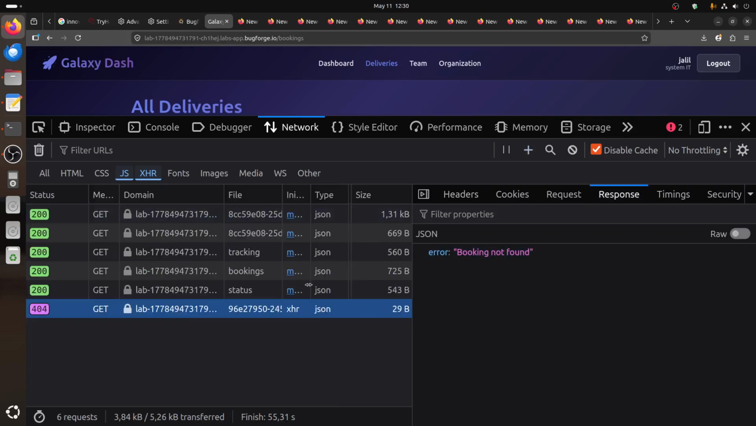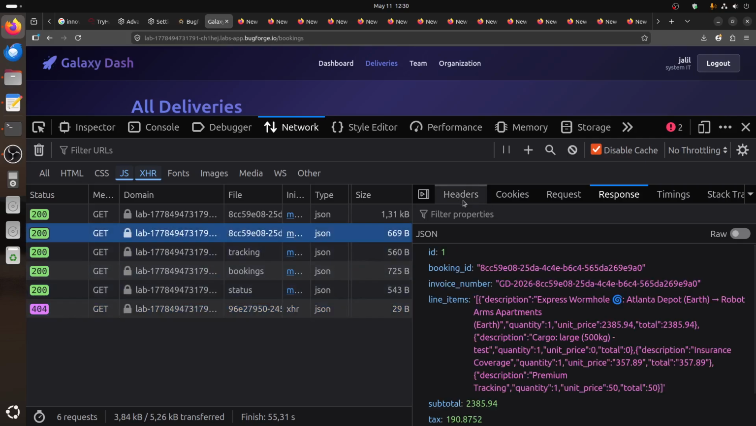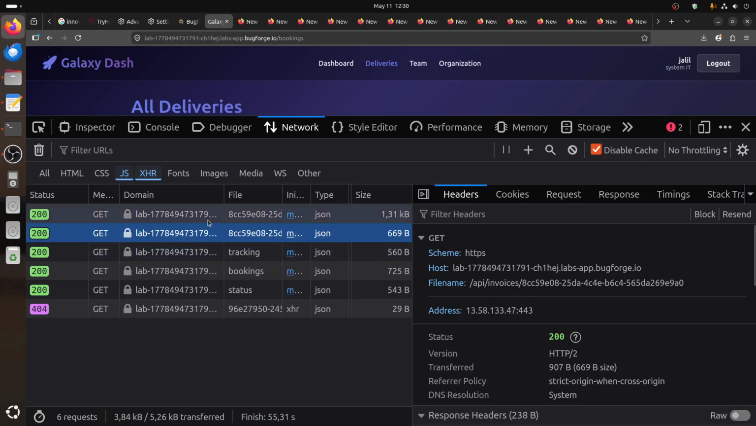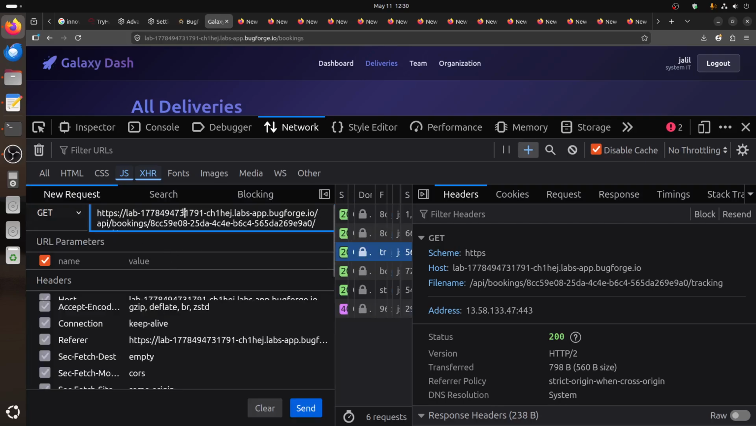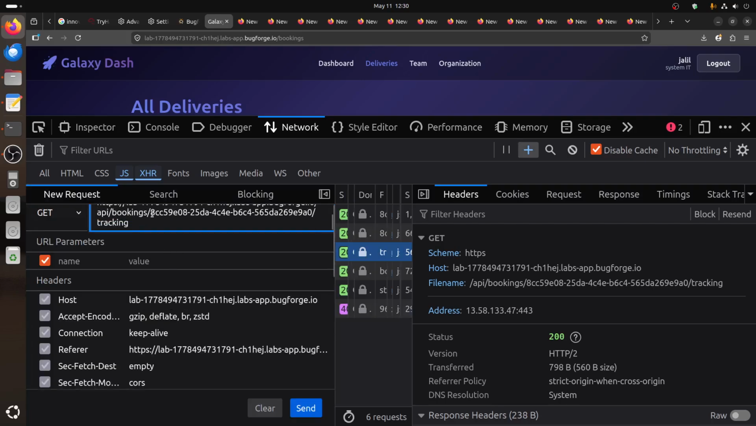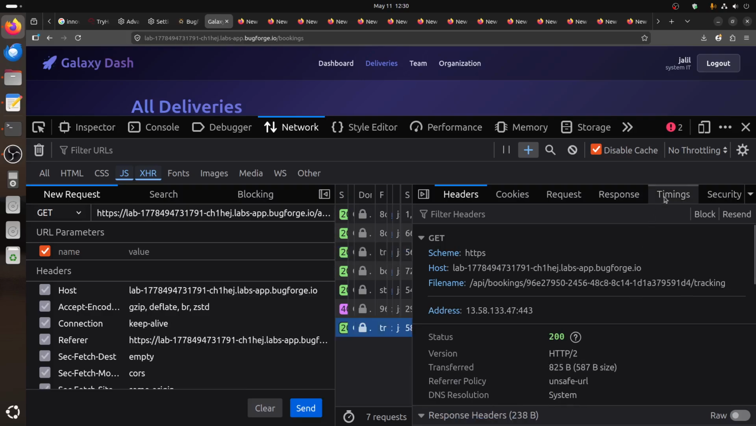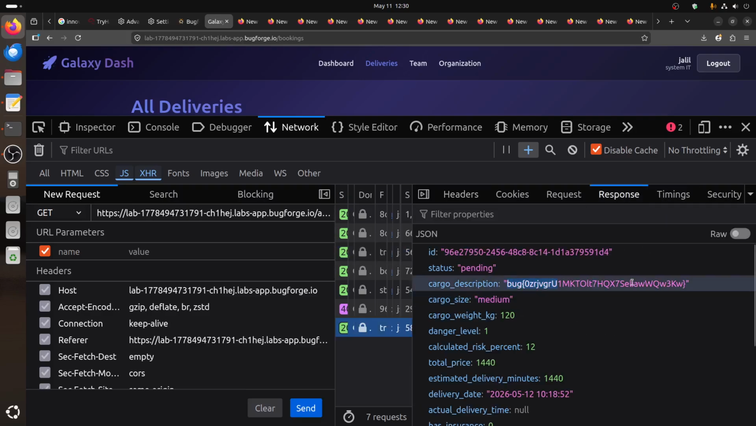So the only endpoint that, so the booking, this is protected. We couldn't read it from here, but the tracking one is the one that is weak. This one is not protected, because now we have the UID, we can get a response, and of course we get the flag. So the issue is the status endpoint is not protected.